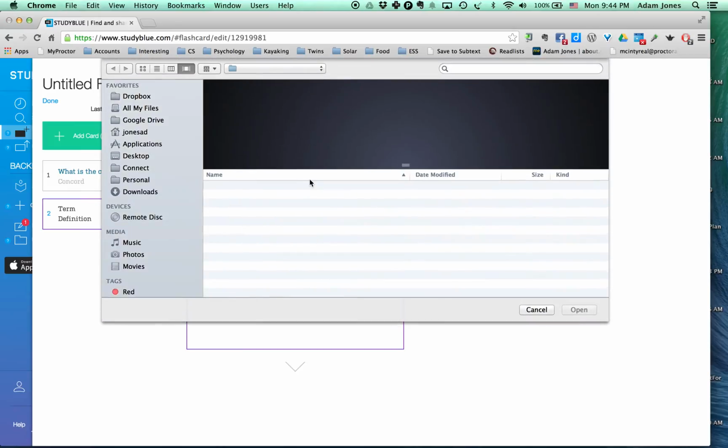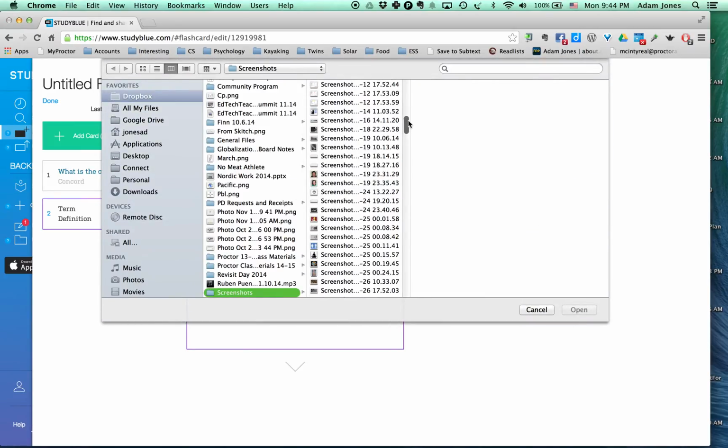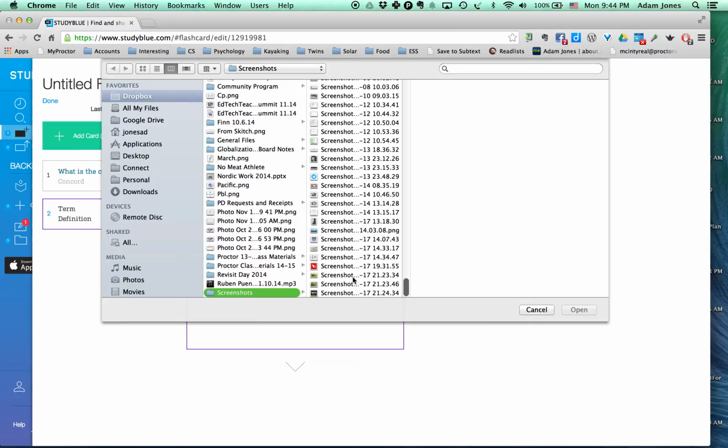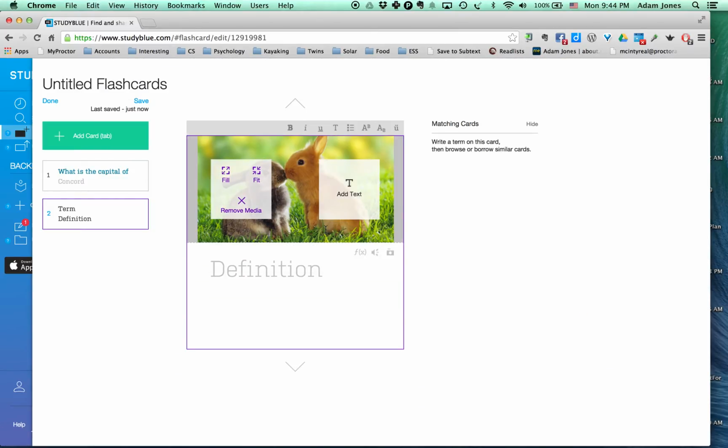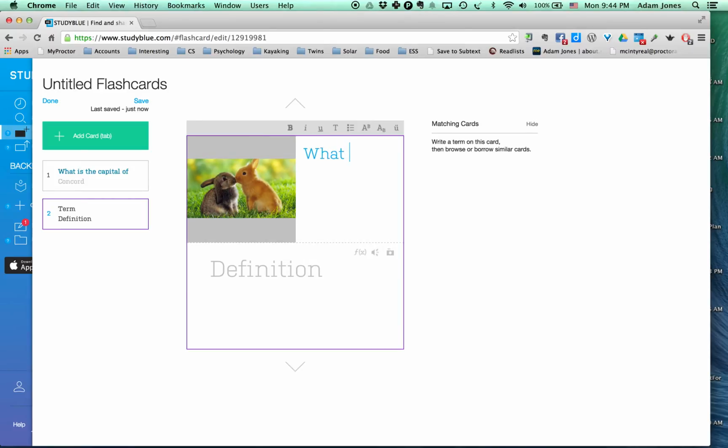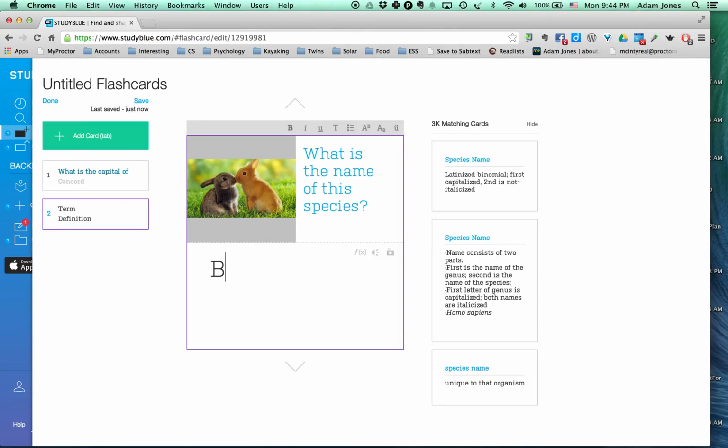Let's bring in an image. Some bunnies, and I could ask a question. I could add text in here, and I'd say, what is the name of this species? I'm just going to go with bunnies. Cool, sweet. Pretty straightforward. You build this card, you keep adding over here.